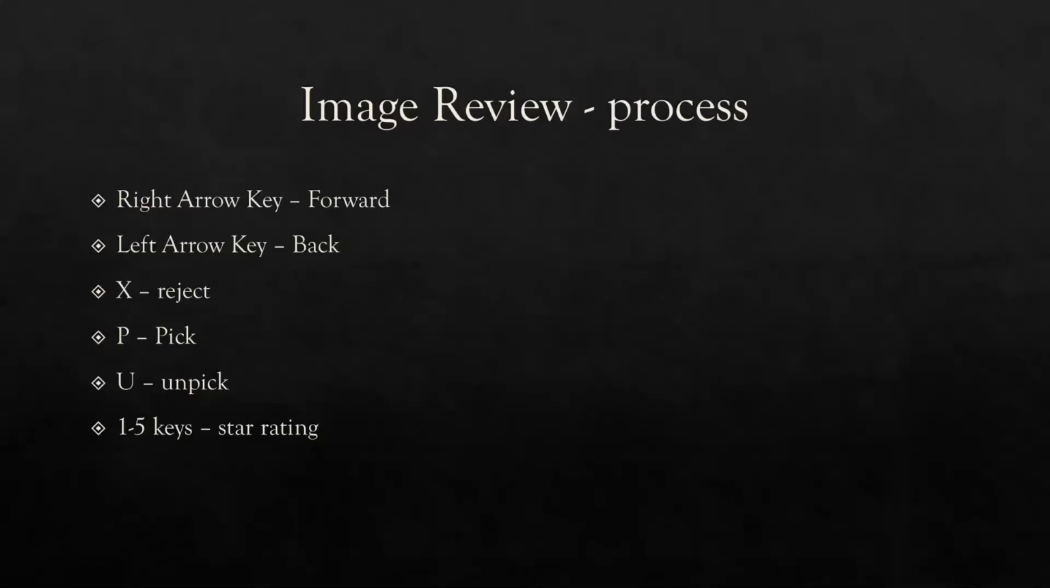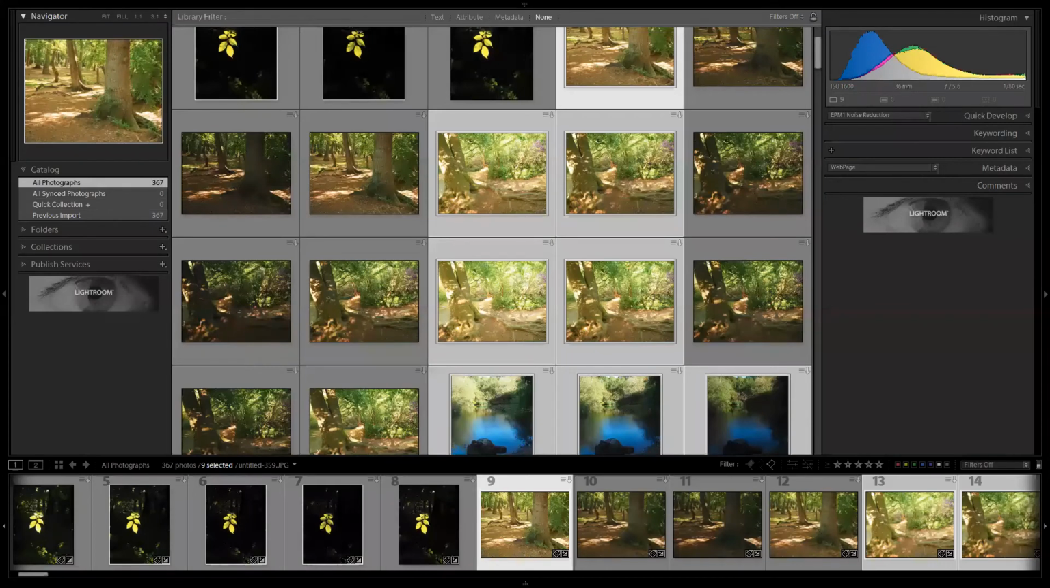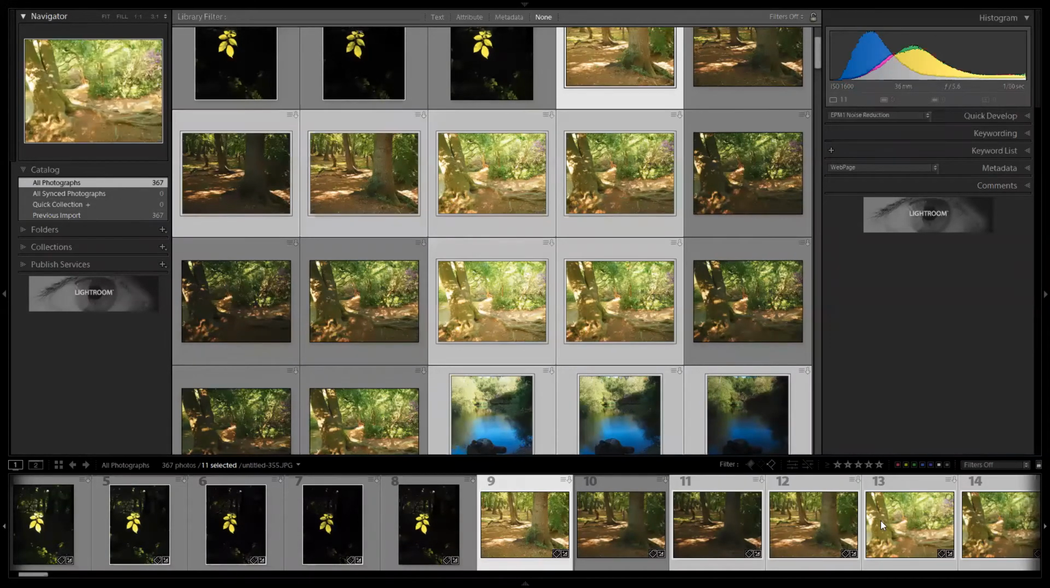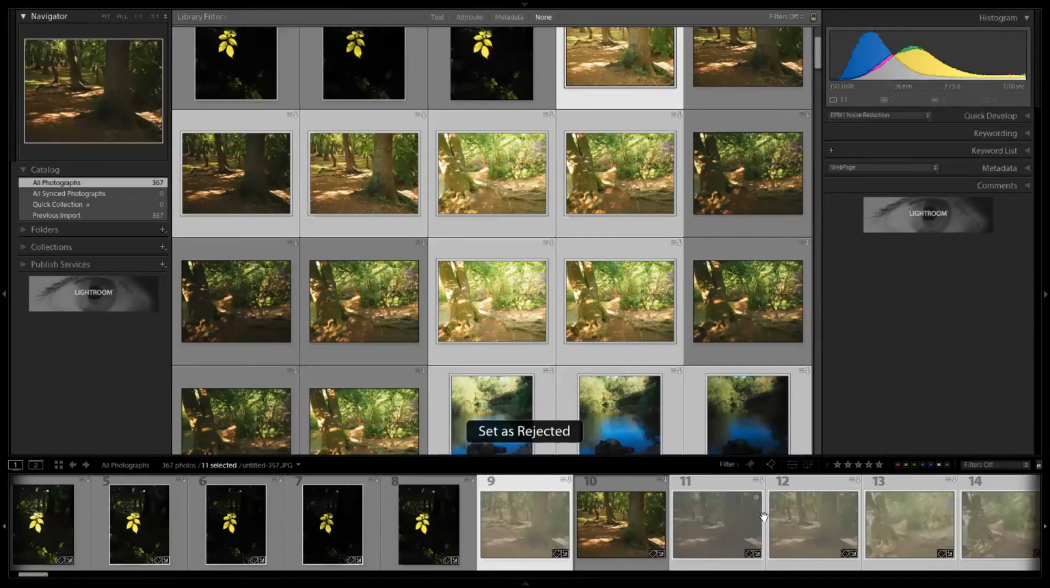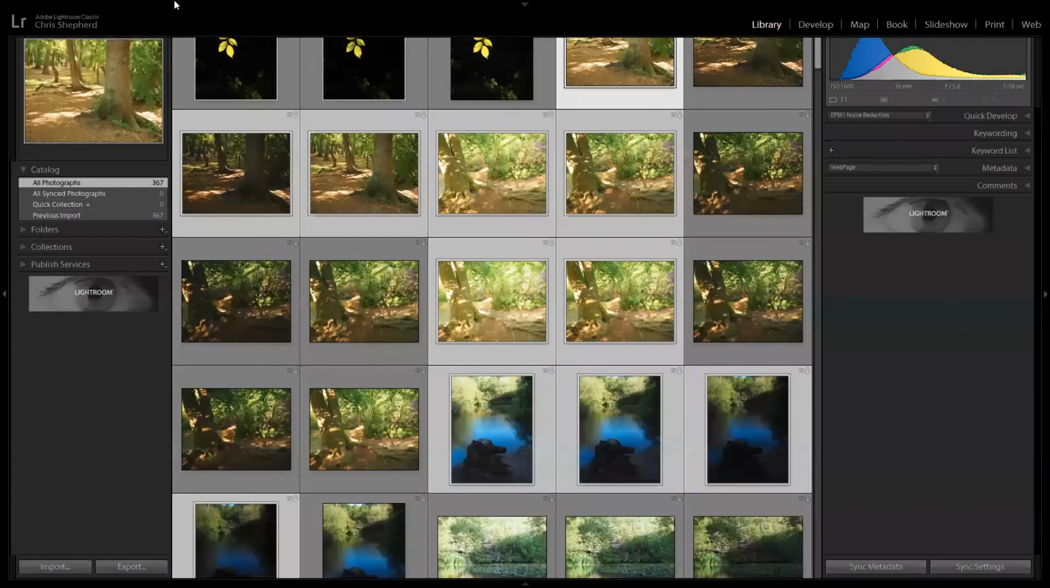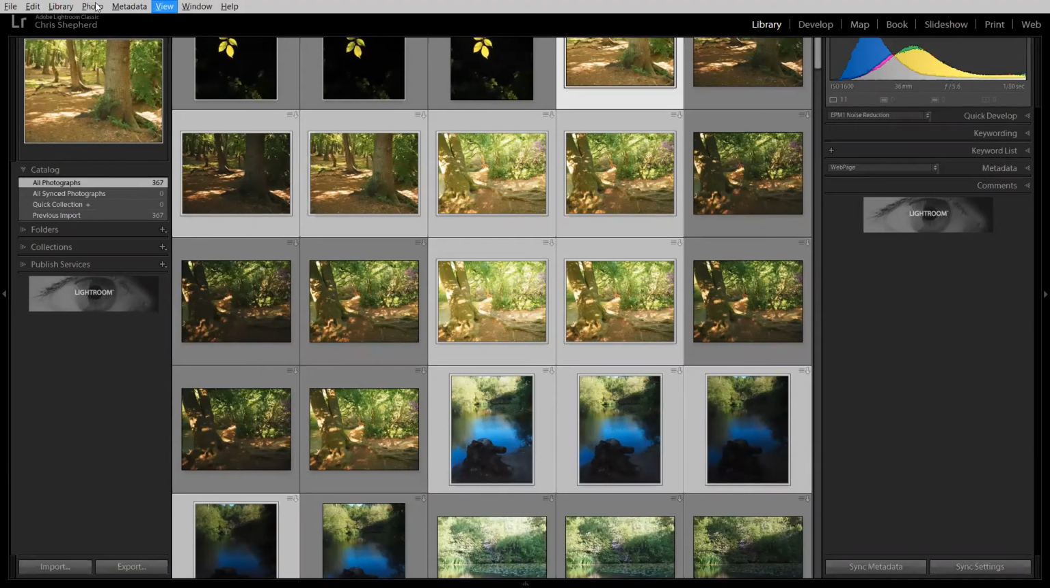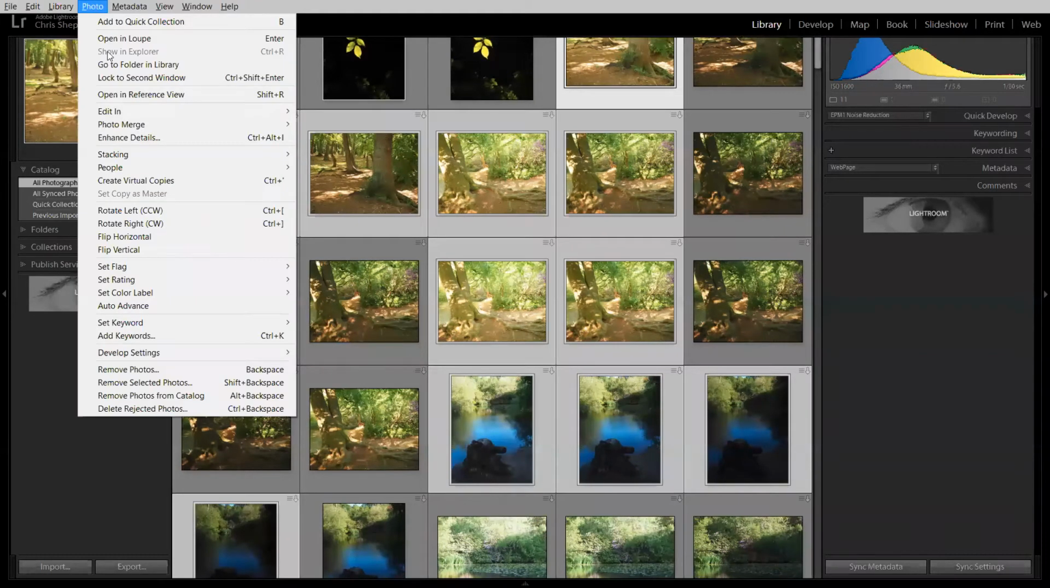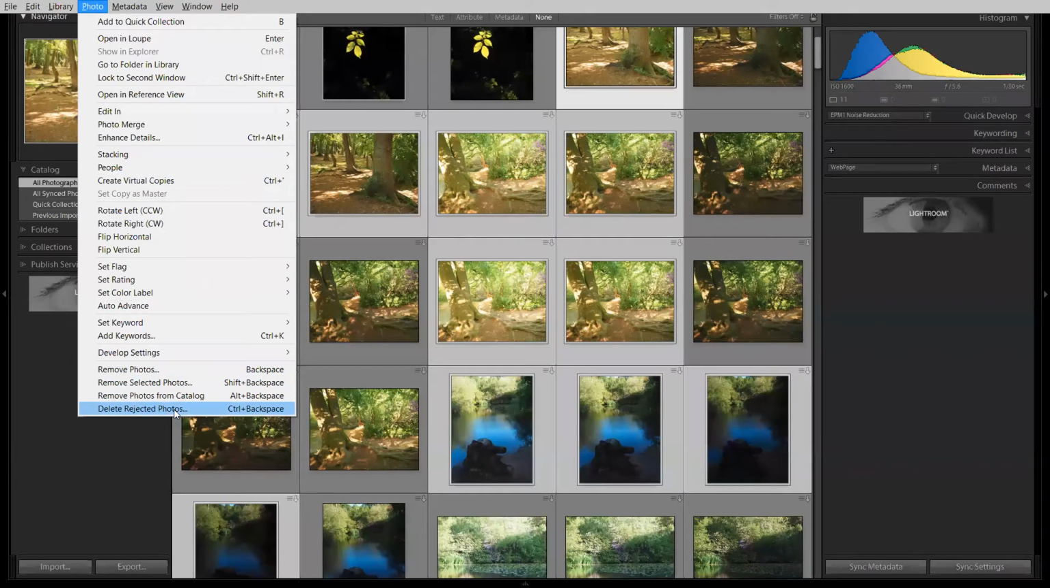I know there's many ways. Some people like the film strip way of working. So you're saying that we go here. Well, I just highlight one of the photos and I say I don't like it. I'll just press the X key and it'll put a black flag on that. There you go, so there's your set as rejected, and then you go up to the photo menu, somewhere up there, delete rejected photos. Delete rejected photos. So it's the same way but different.